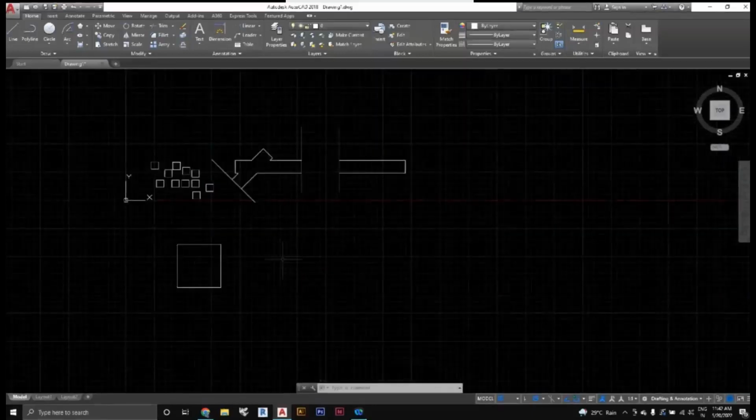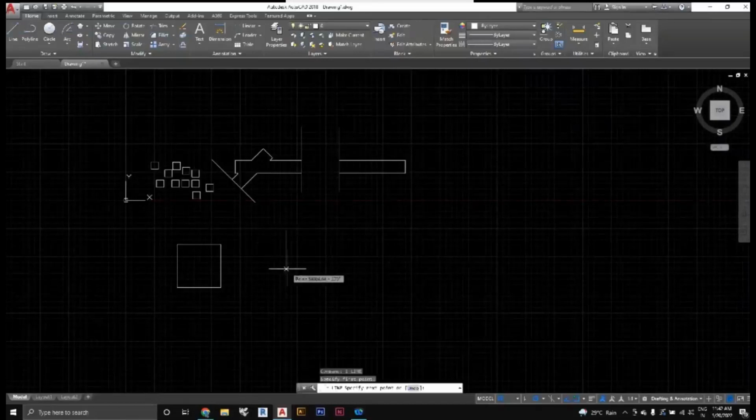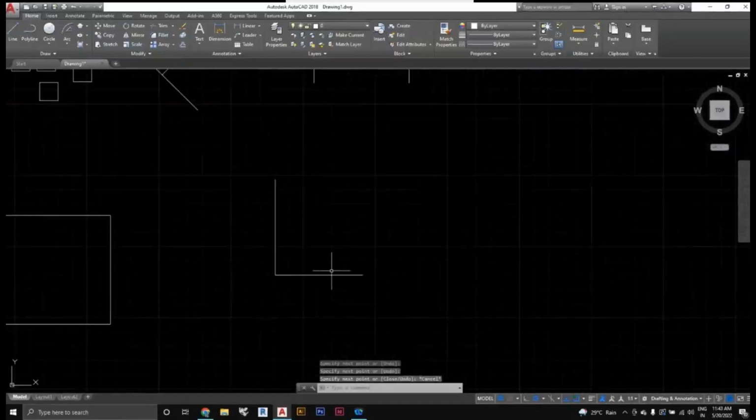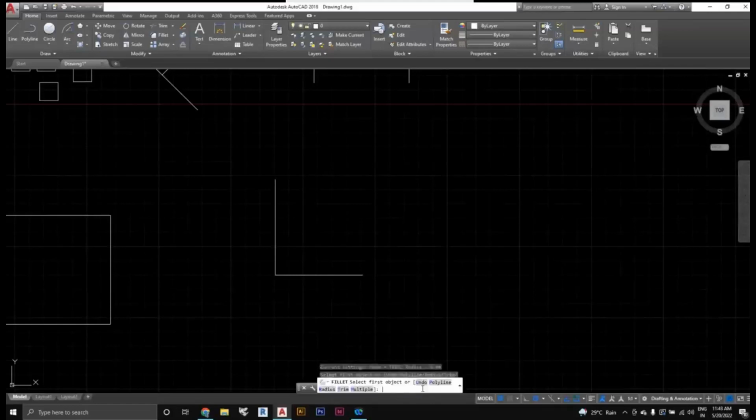Fillet is about giving a curve to the line. For example, if I have two lines like this and I want to curve this here, what I use is fillet. It will ask for the radius. You can select the radius. Now it is 0. I am giving it 300, okay, and pressing enter, and then you can select the objects that are required, okay.